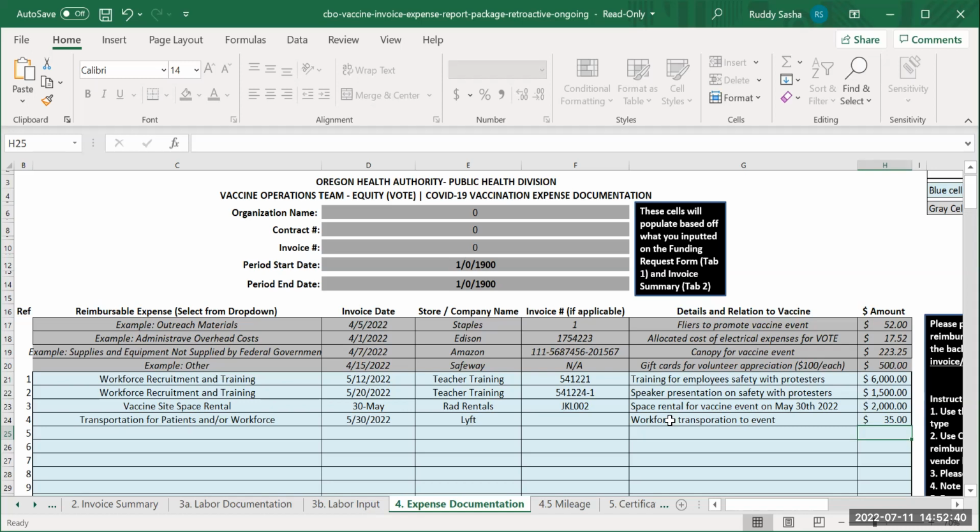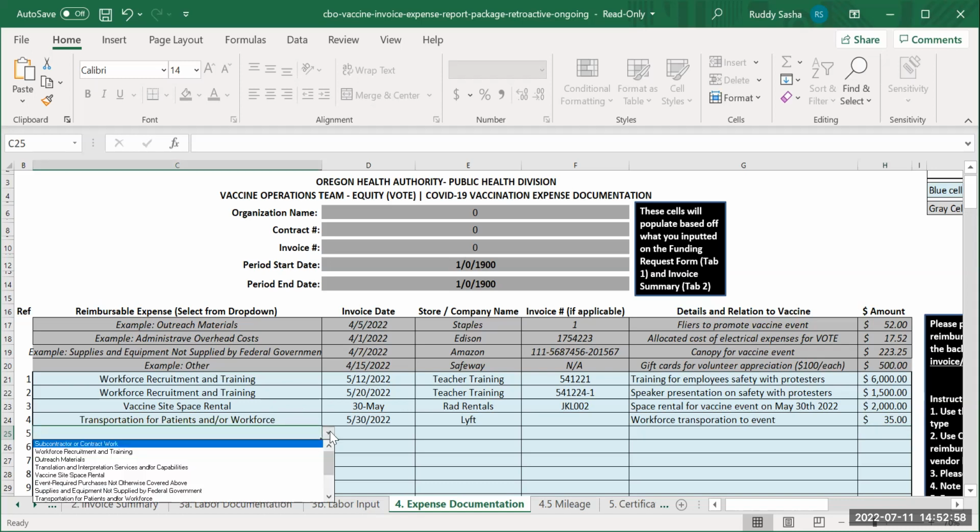Our gift cards totaled up to be $600. The receipt came from Safeway, and it shows 6 gift cards were purchased at $100 each. So I'm going to enter this information here. Because there isn't a good option, we're going to find the other.